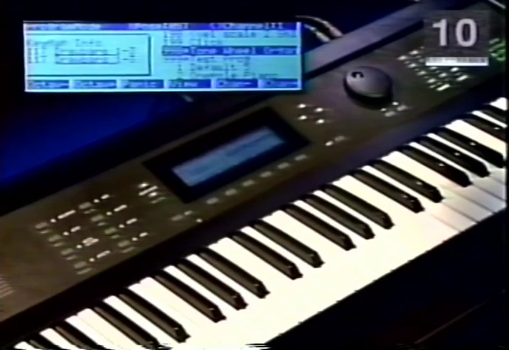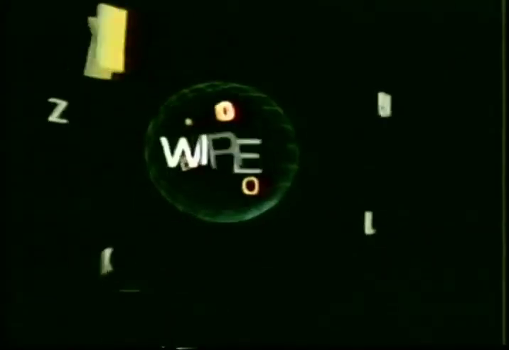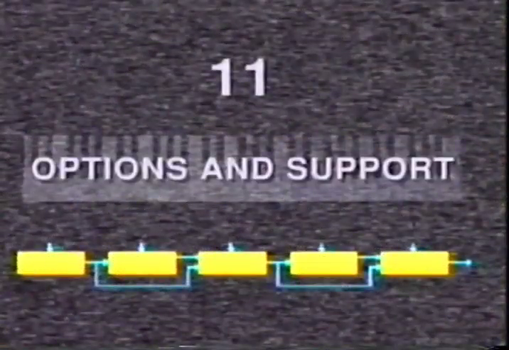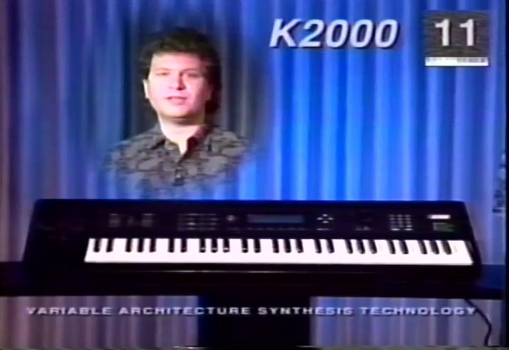The last, and perhaps the most important feature, is the amount of support we're receiving from the best independent developers in the industry. You can expect a lot from the K2000. Power, versatility, and a lifetime of exploration.